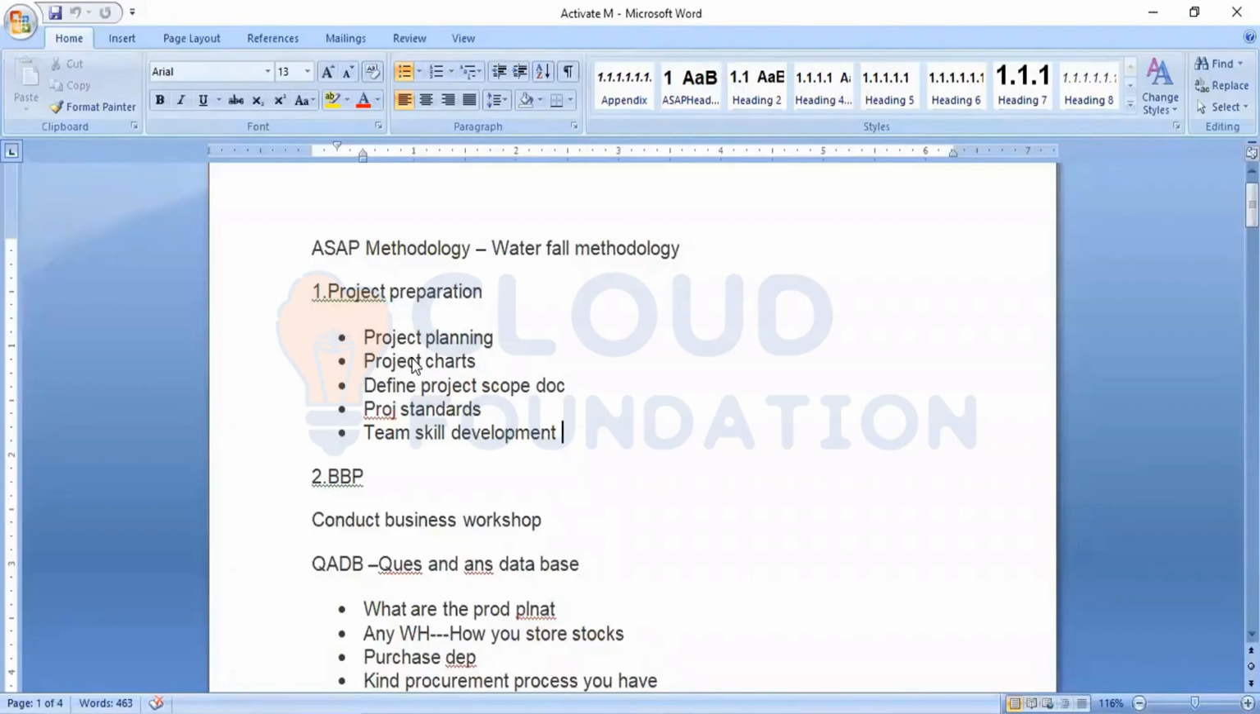Next are project standards and product standards. We mainly deal with what kind of tools we need to use and how to log into SAP, through Citrix or directly. These are the security measures we take in the project preparation phase. Then there is team skills development: if any of our consultants is not sure about some of the tools provided by the business, they get reskilling on that particular tool. This kind of team skills development happens in project preparation. Once it is done, we enter the business blueprint phase.